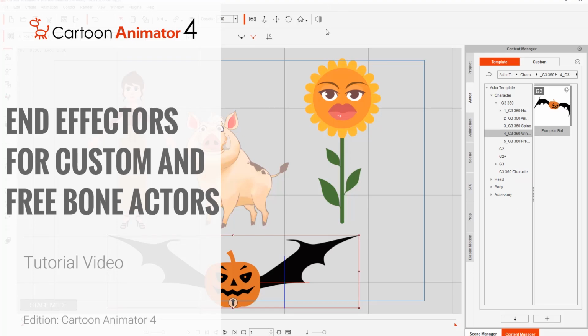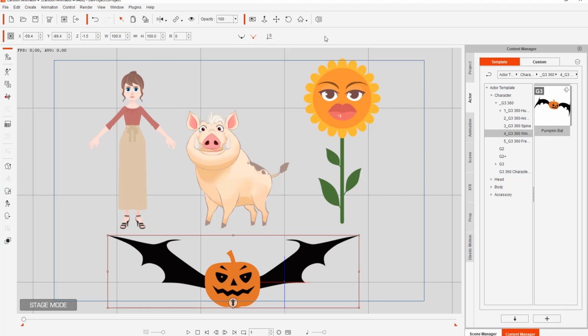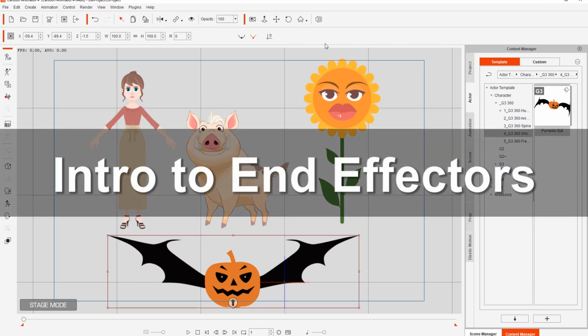Hey everybody, in this tutorial we're going to talk about end effectors, adding end effectors for custom and FreeBone rigs. So end effectors are essentially limitations or locks that you can put on various limbs of your character to utilize human IK motion, the more realistic motion of your character's limbs. I'll talk about that in just a moment. It's better to show you an example rather than to tell you here. So let's get right to the start.